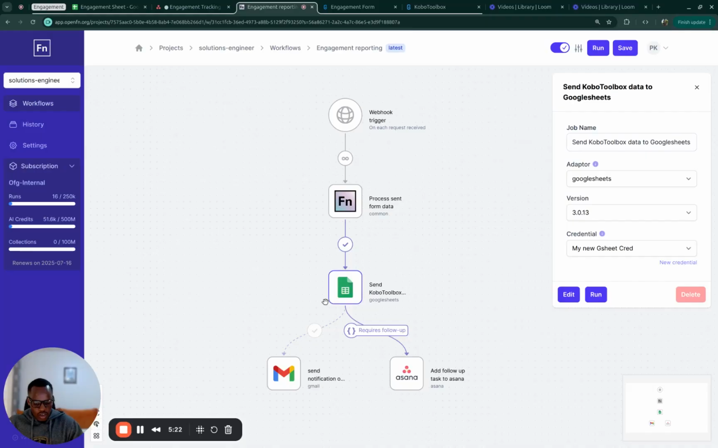So the possibilities are endless with OpenFn. We have 80-plus adapters, and what adapters are, they're wrappers around APIs that allow you to connect to applications in an easier and simpler way than you would have to if you wrote a custom API. So that is an example.